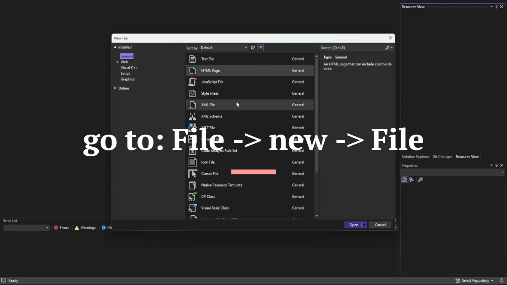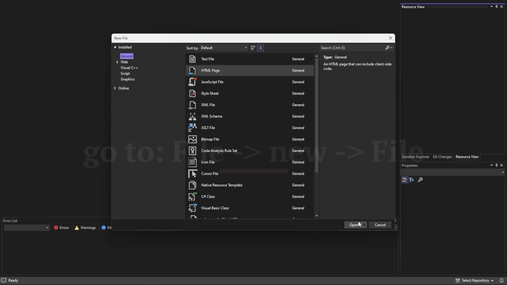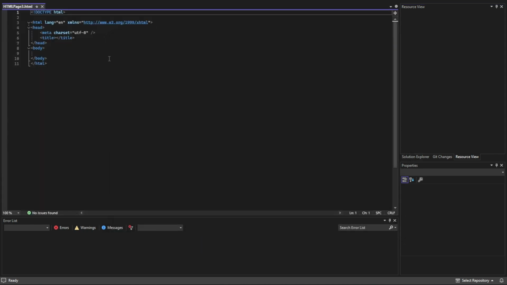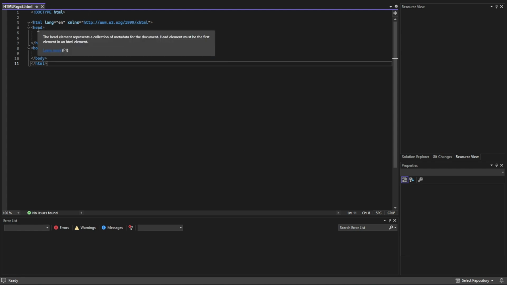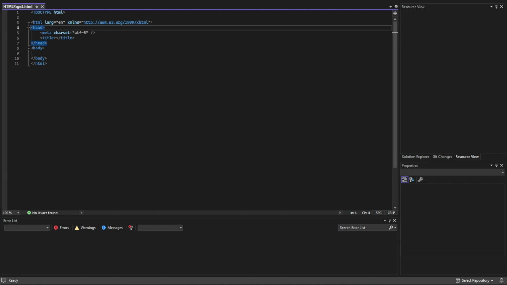Now we have many options because it is an HTML tutorial. We want a new HTML page like this. Now the main tags are already set. We will dive into what each tag means later. But we already have an HTML file that we can view as a website.